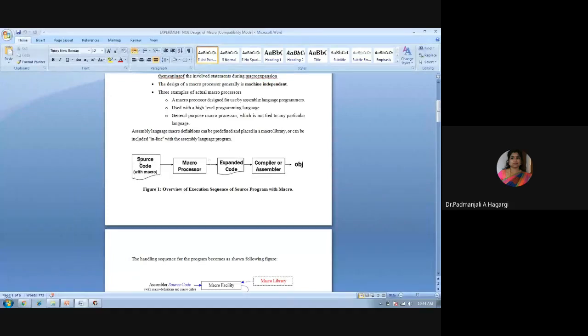Whenever it sees any macro in a one pass assembler, it identifies all the macro definitions first. First it identifies the definitions. Next it identifies all the calls. Next it goes for expansion. And if there is any nested macro, again it completes that nested one: call, expand, complete that and come out of that. So during this period it is expanded, and the expanded code is now given to the compiler.